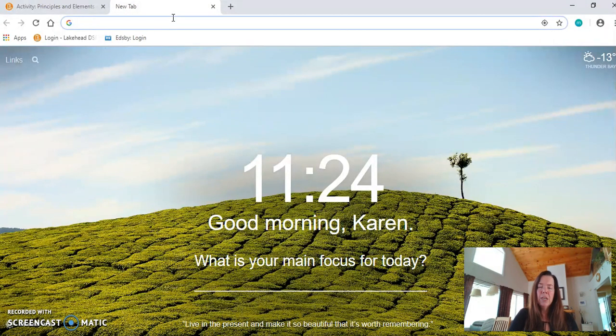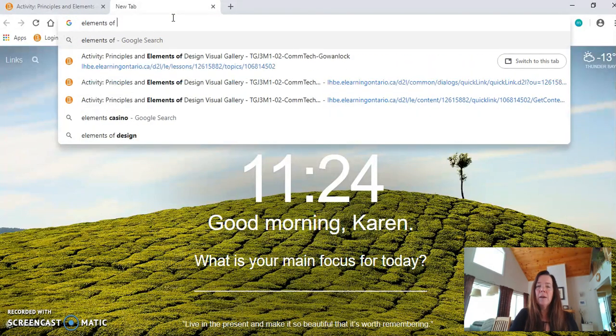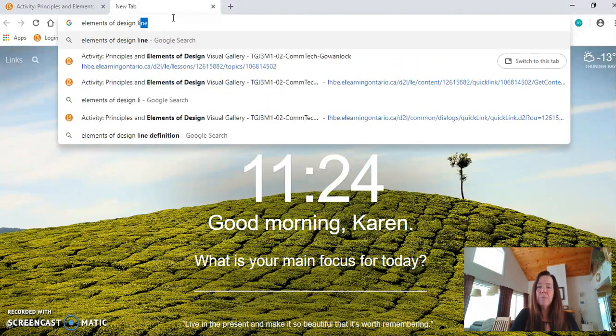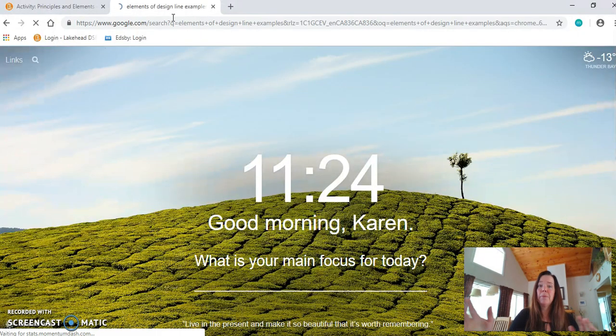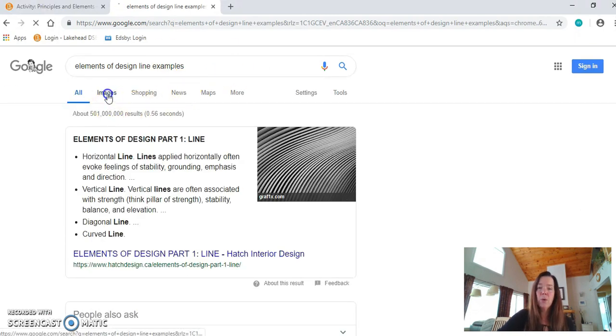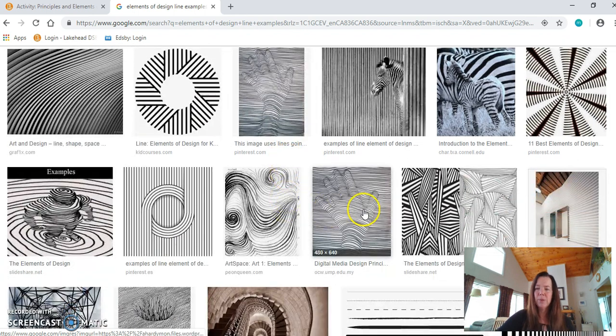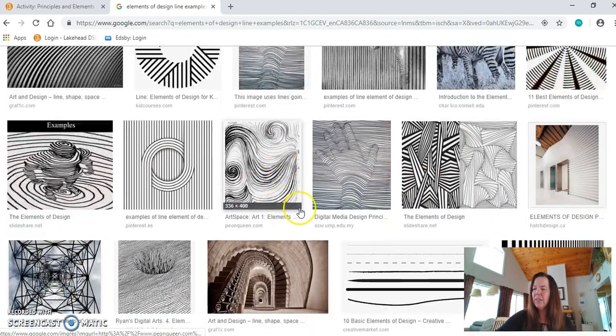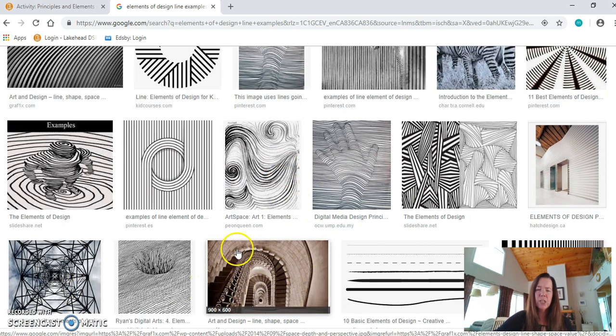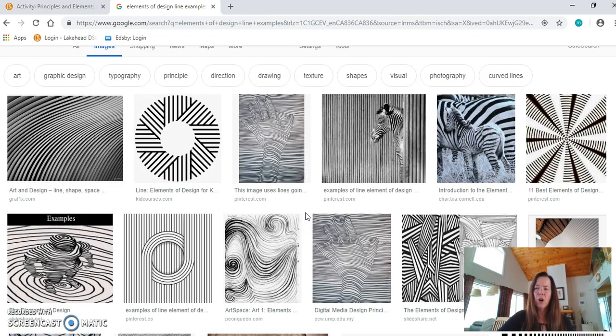On my title page, I think the best way to search for the types of photos you want is to put in "elements of design," then "line," and then "examples." When you go into images and search like this, elements of design or principles of design, unity, texture, you're going to find it's much easier to find examples of that. These are elements of design that we put on the page, and you can see how line is used in so many different ways within art.